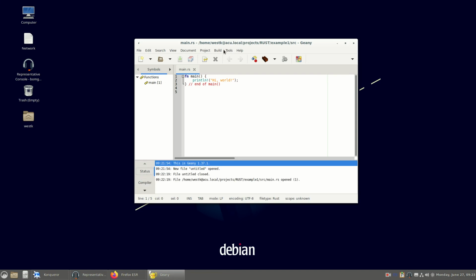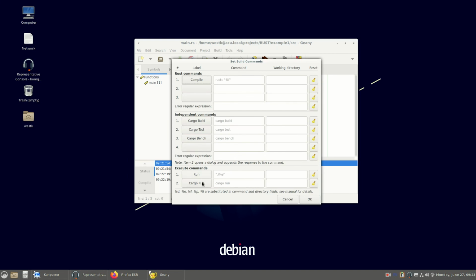Status, I guess. Try this again. Cargo run. And it does not work for some reason. Why not? Well, let's go look at the build commands. These build commands set what these commands do. So build commands. Cargo run should be running cargo run.